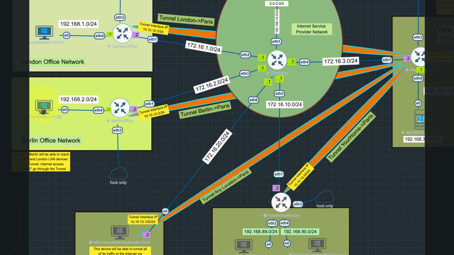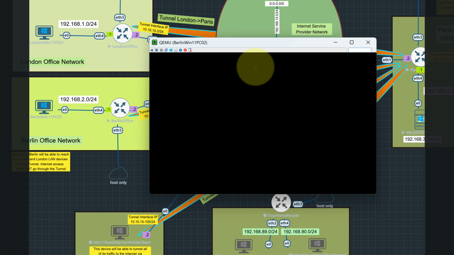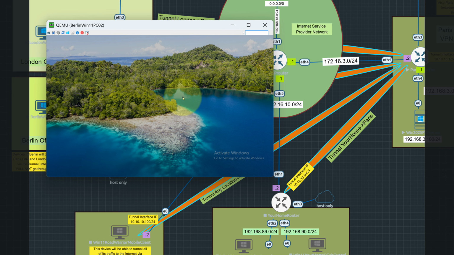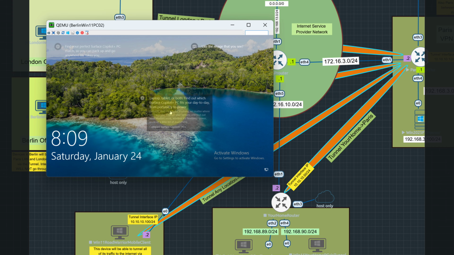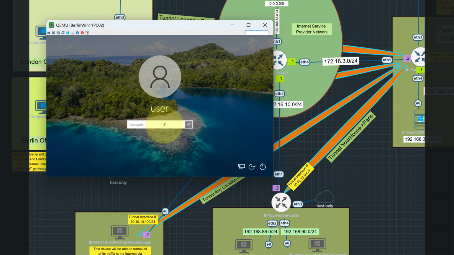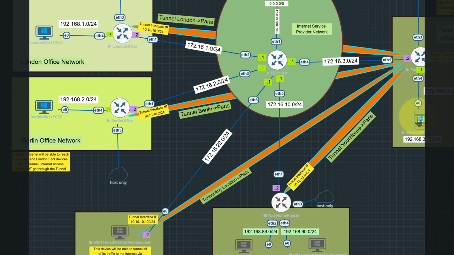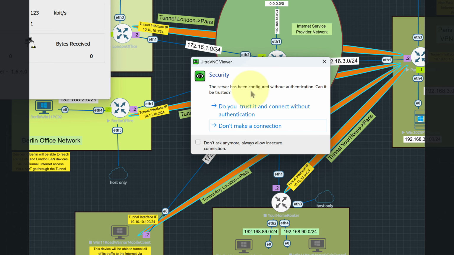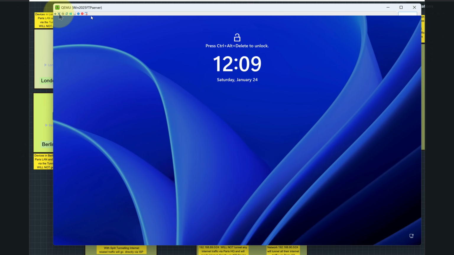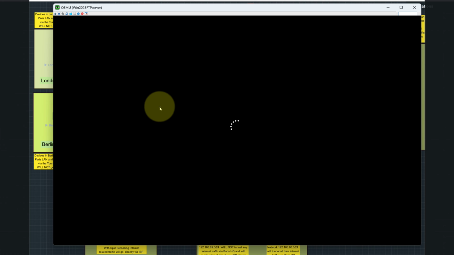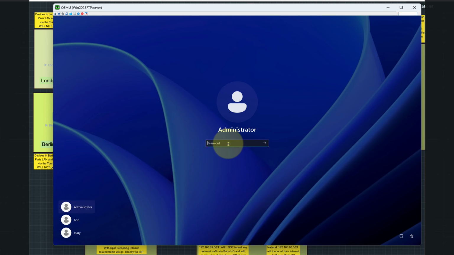We go to Berlin computer. Open. Username is user and the user password is test123. And we open the Paris site server computer also. Test123.